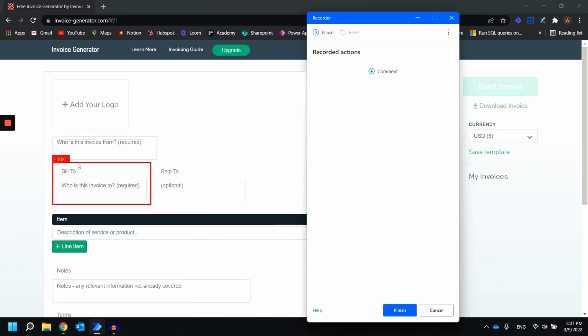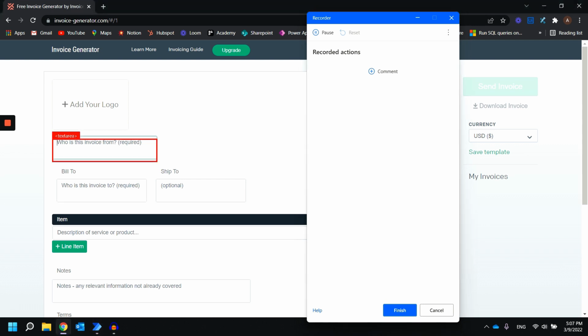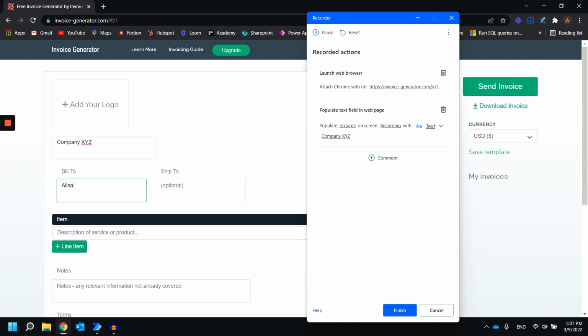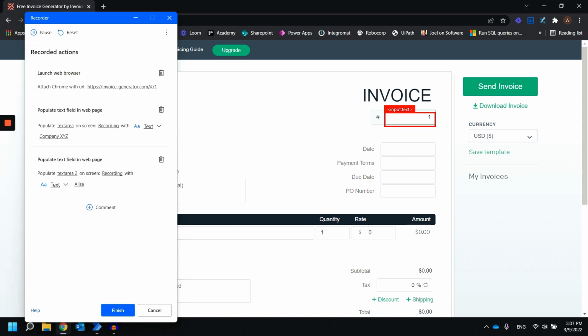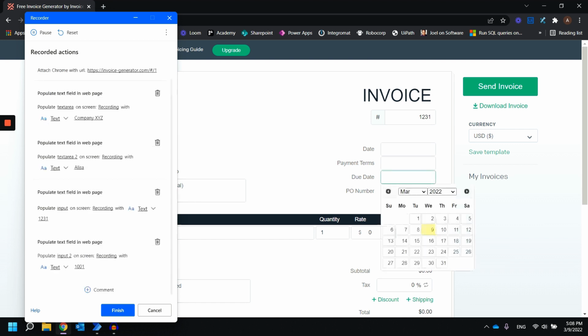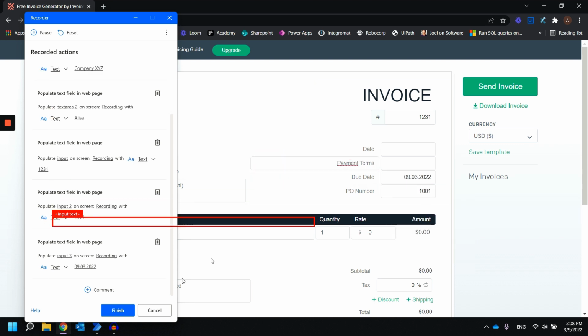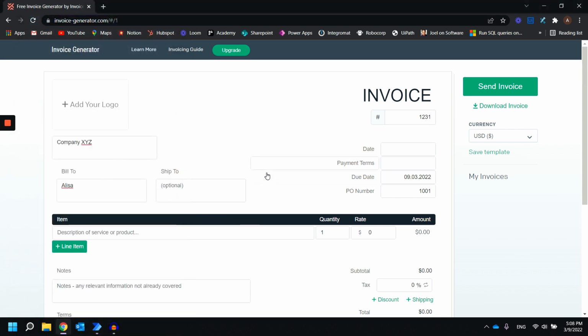And now we'll be indicating the fields that we need. So from whom, we are just going to type company XYZ. Bill to, I will just type Alisa for now. Remove that one. Invoice number, also some random number. PO number, let's type 1001. And due date, let's type today's date, so 9th of March. And we now have everything, and we can click Finish.